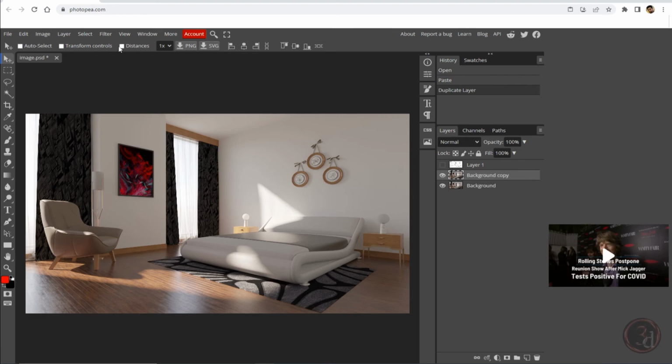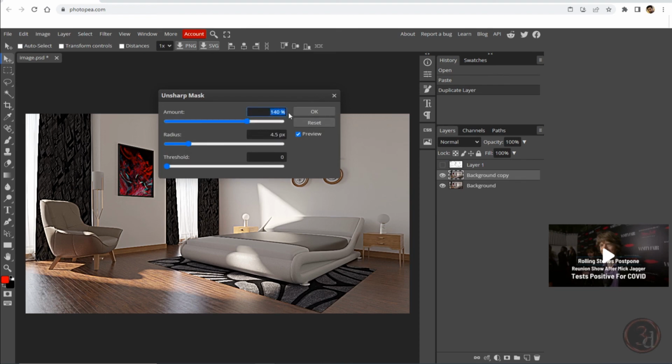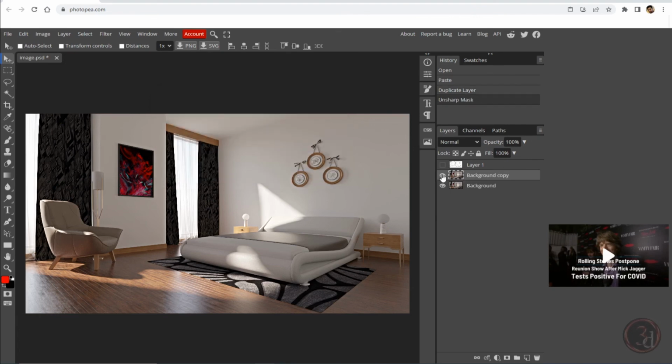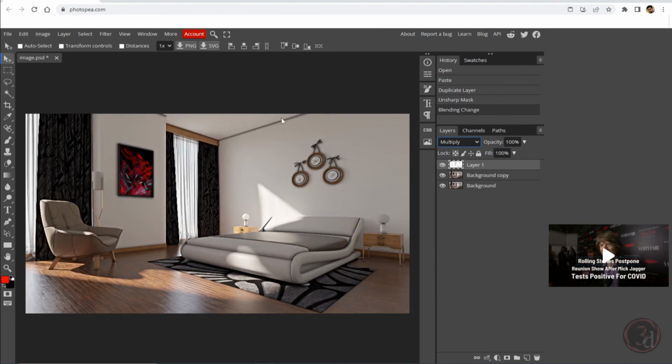So the first thing I will do is go to Filter, Sharpen, Unsharp Mask, and change the value to 40 and 10, just to enhance it. So you can see the difference if I turn this off and on, there's a slight difference there. Now I can turn on my ambient occlusion layer, and let's change this from Normal to Multiply. Now you can see it's very dark. So reduce this to, let's say 20 or maybe 15, something like this. So this is the result.